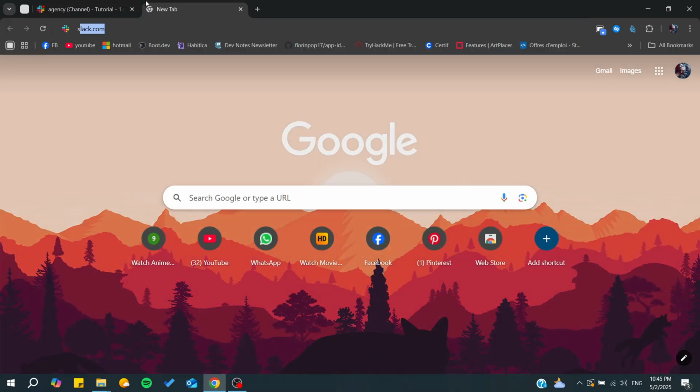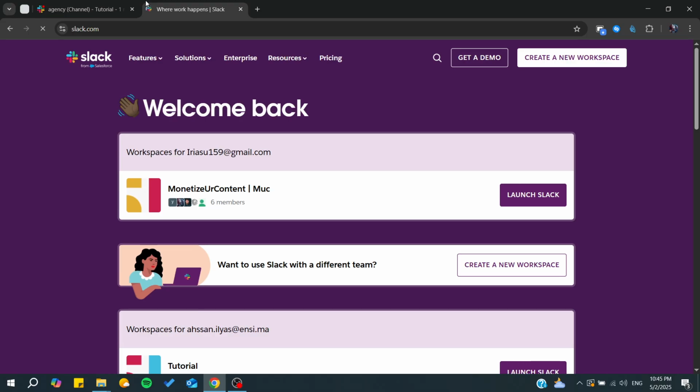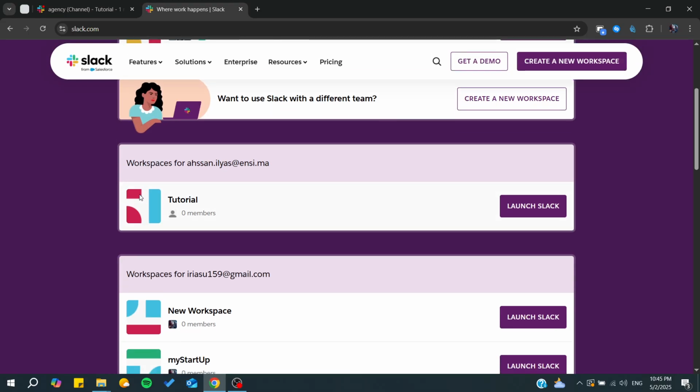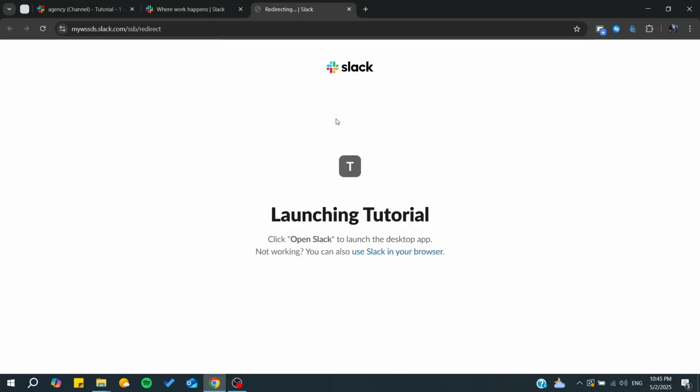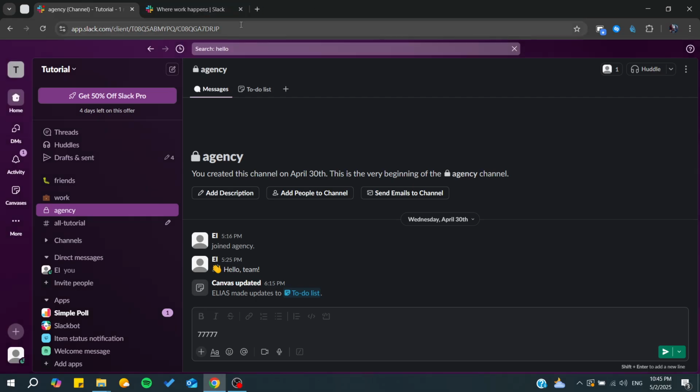Now, if you go also to slack.com, you will be able to find your workspaces. And when you click launch, you will see that it will be asking you for the URL for your workspace. And from there, you can also copy it and get the URL for your workspace. So I'm just going to click on Slack or open on Slack. And basically, those are the different ways on how you can get your workspace URL.